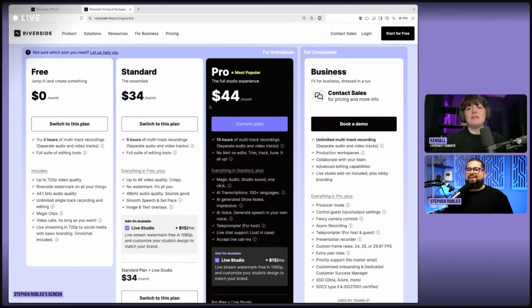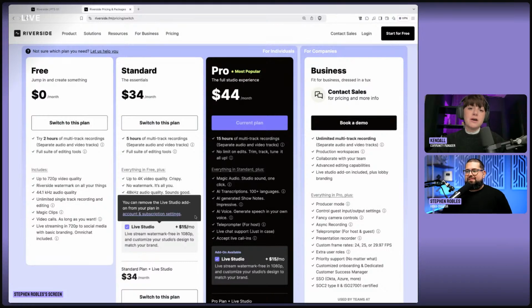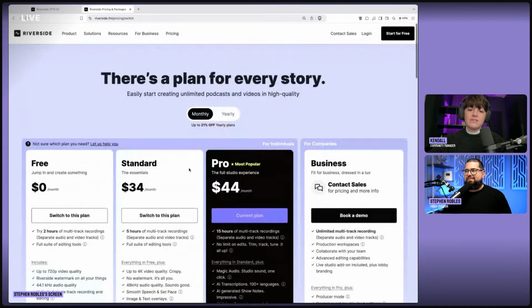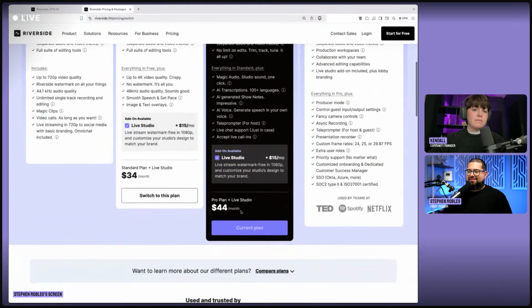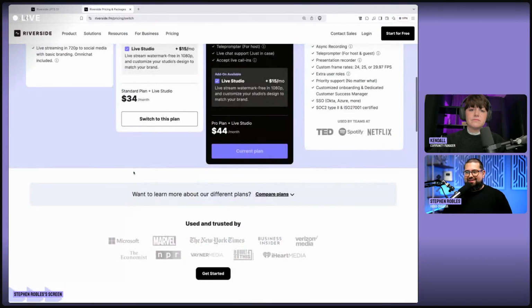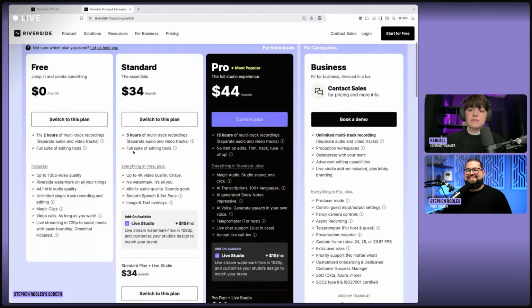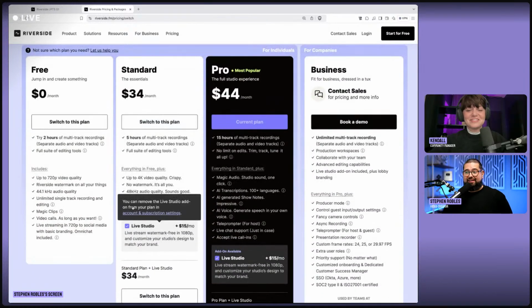If you want to be able to stream in 1080p and be able to use those features like hide and show, that is with our live studio add-on. And yeah, I was trying to unclick it. I can't unclick it, but I said the wrong price. 34 minus 15 is, who wants to do the math for us in the chat? 19 and 29. Those are the monthly prices for standard and pro without the live studio add-on.